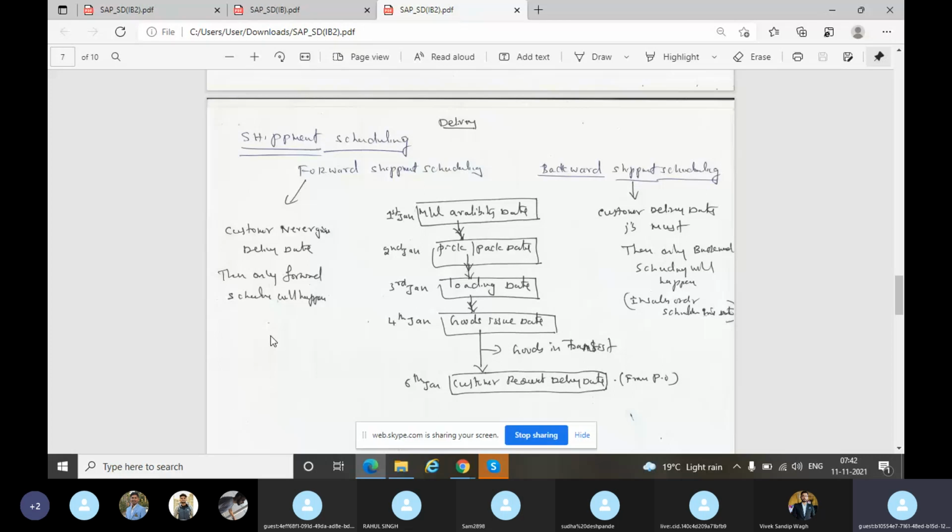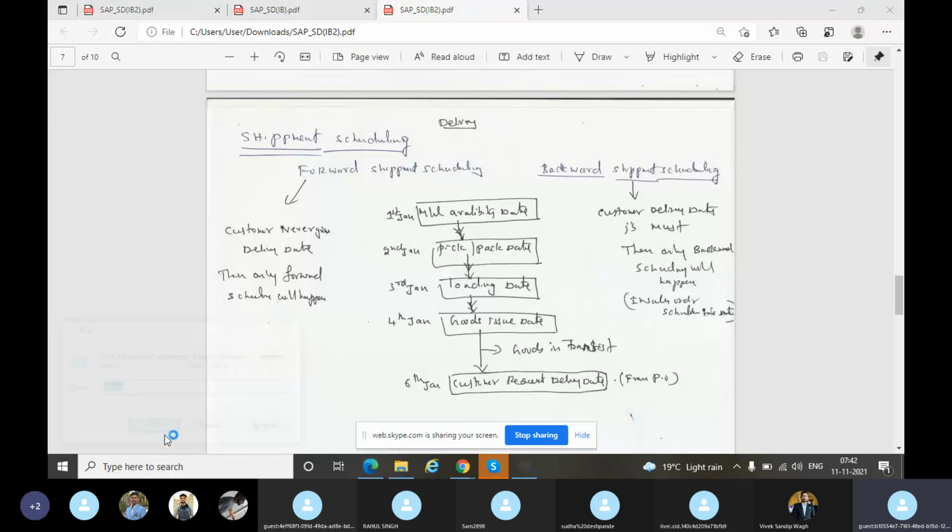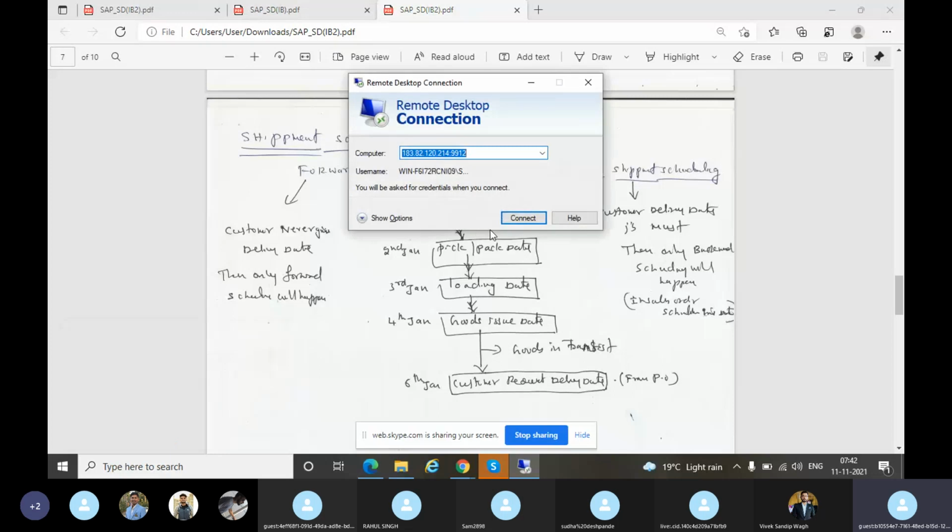After that, if you do PGI, it is called goods in transit, until it reaches the customer place. When it reaches the customer place, the date on which the material arrives comes from the PO. So there are two types: forward shipment scheduling and backward shipment scheduling. Forward shipment scheduling means some customers don't give a date. No problem, whenever you want, you can supply. That time it is forward shipment scheduling.